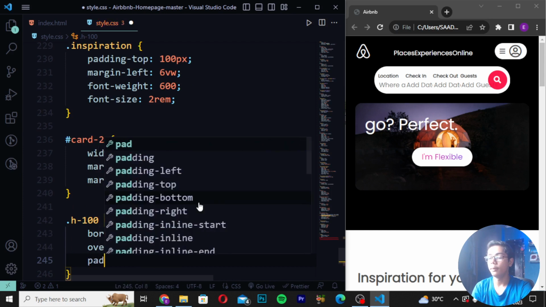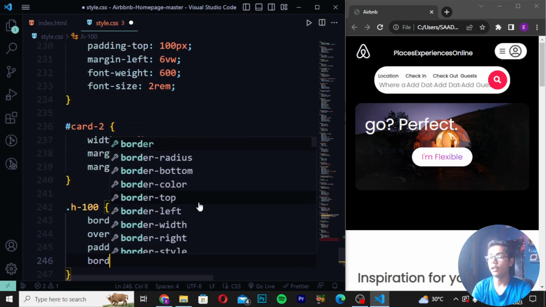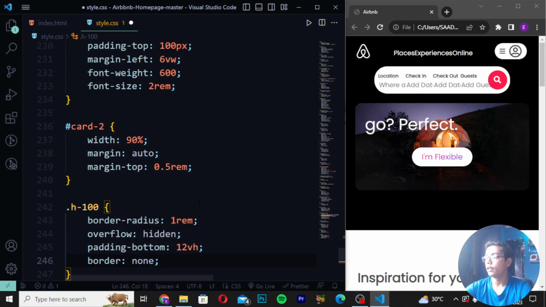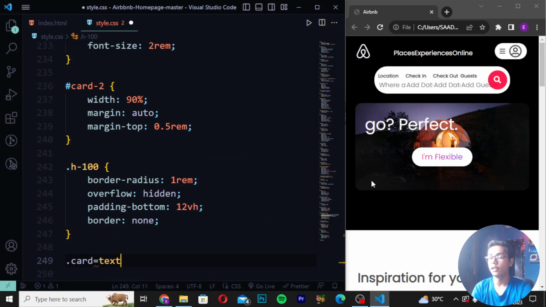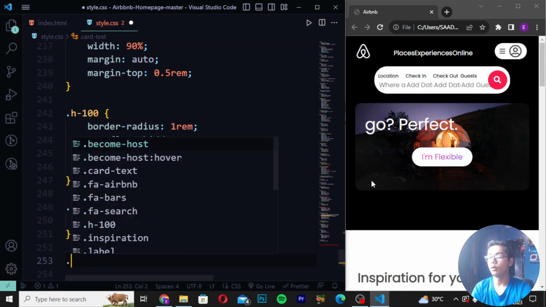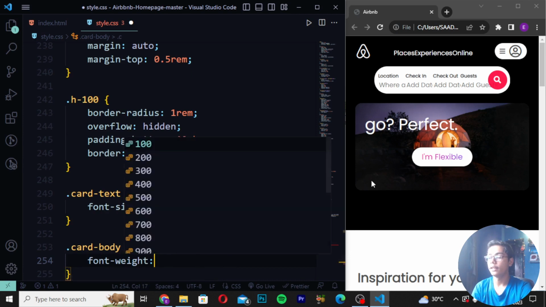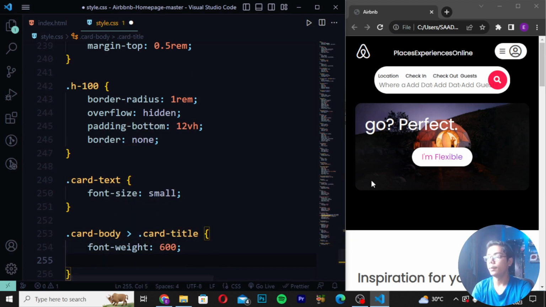Then you have to now create padding bottom, which should be like 12 VH, and here I will be also writing border none. Then when you just done that, here you have to now do one thing, you have to move down, create card text. So here I will be now writing card text like this. Right, its font size is small, and then here you have to move down right here card body. In card body I will be now just writing dot card title, and then here I will be now creating font weight as 600. Then here I will be now writing font size as 1.5 rem.